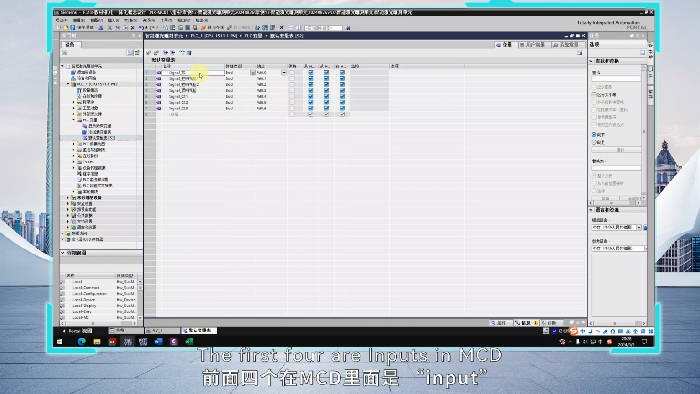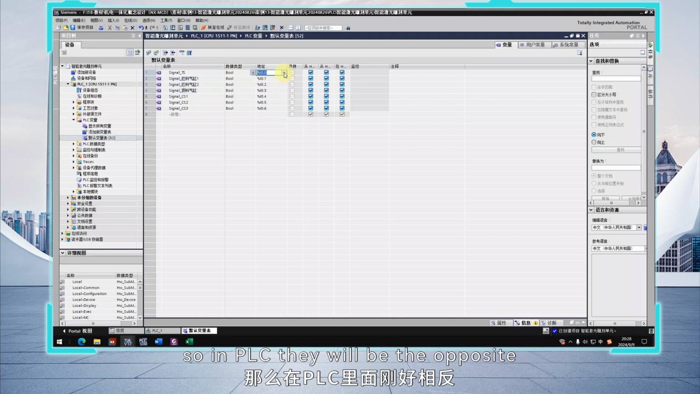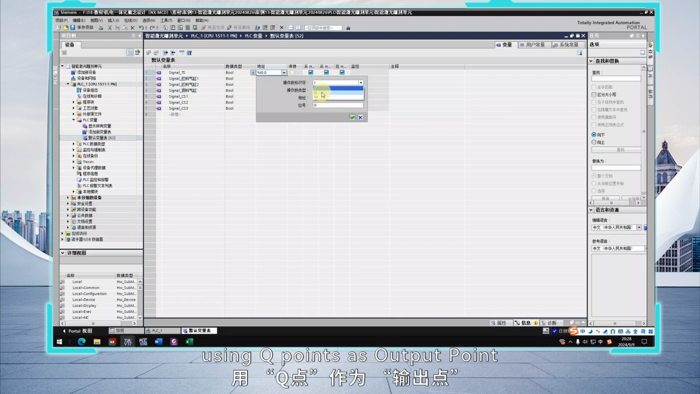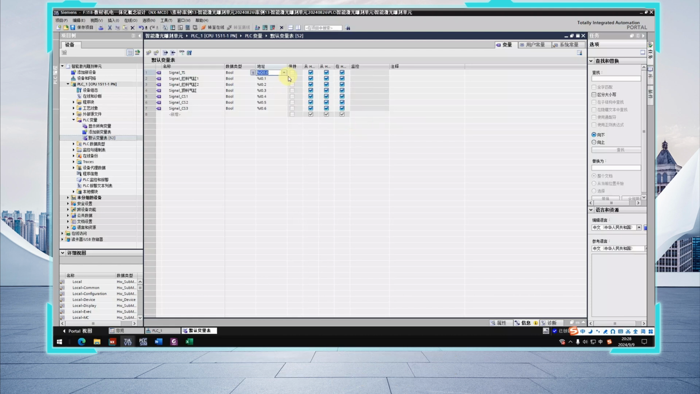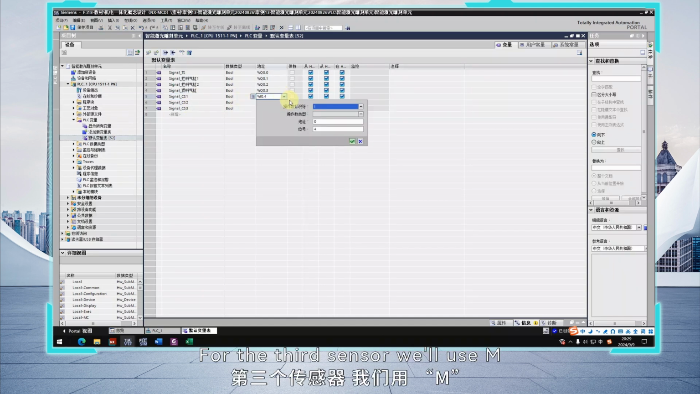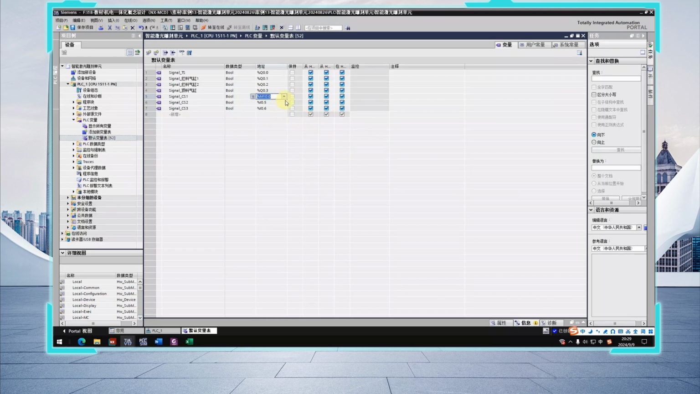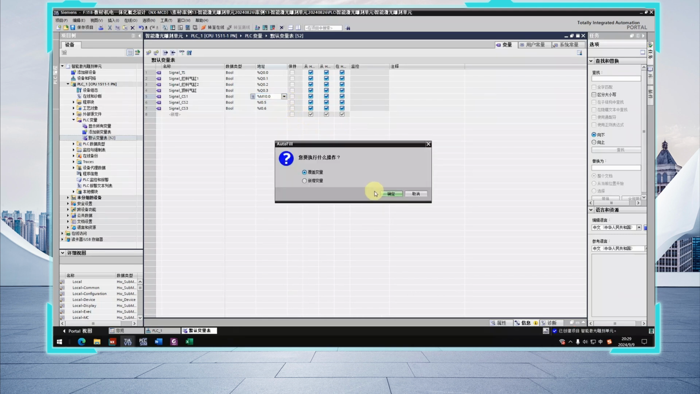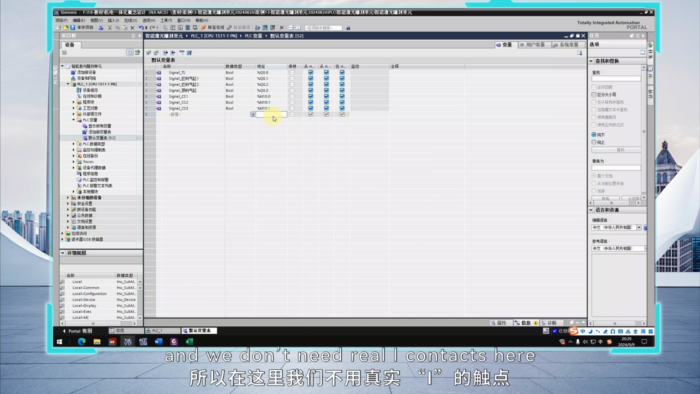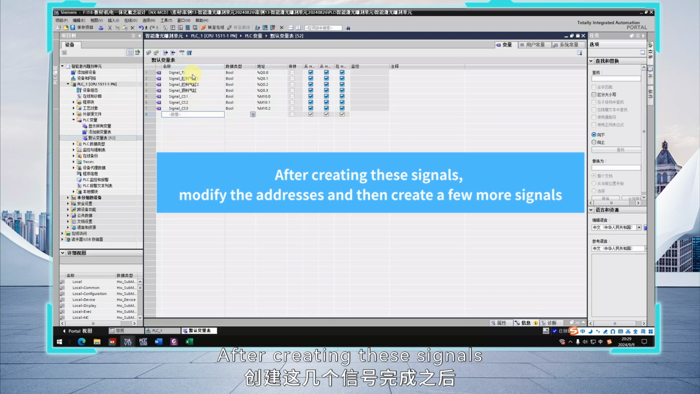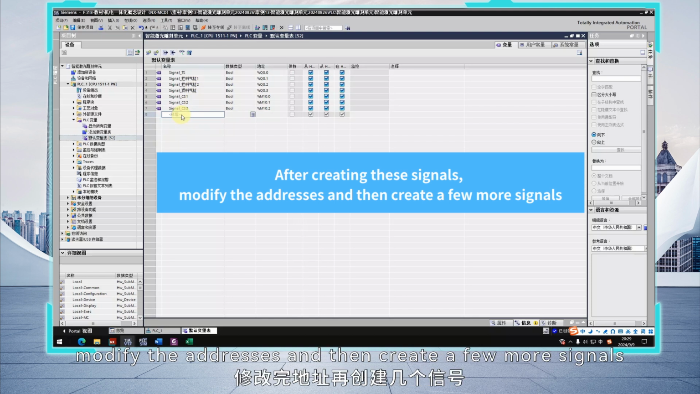The first four are inputs in MCD, so in PLC, they will be the opposite, using Q points as output points. For the third sensor, we'll use M, as this is a virtual PLC, and we don't need real-wide contacts here. After creating these signals, modify the addresses and then create a few more signals.